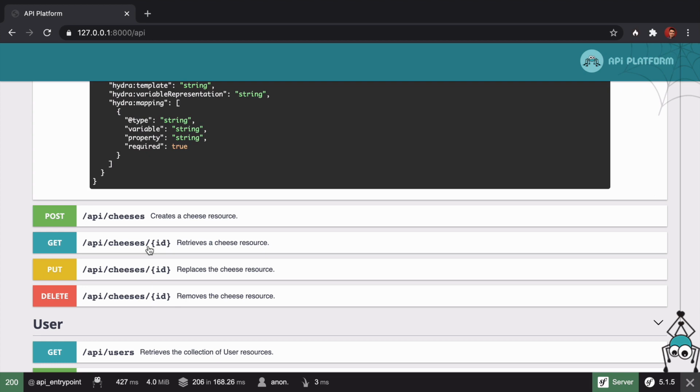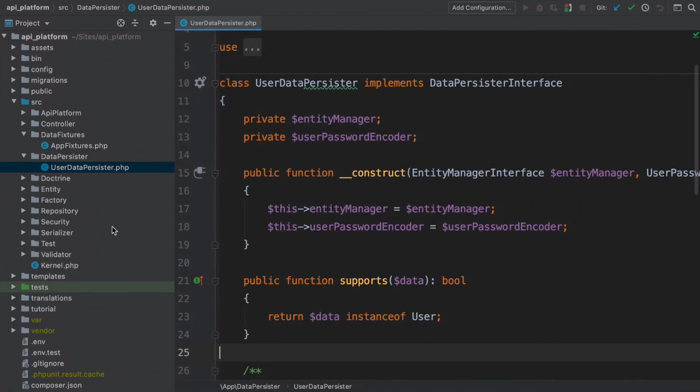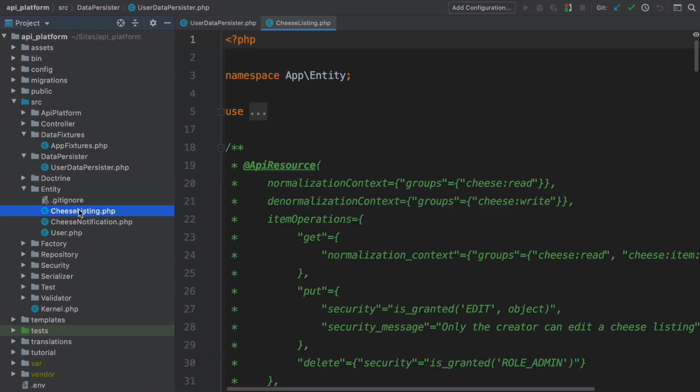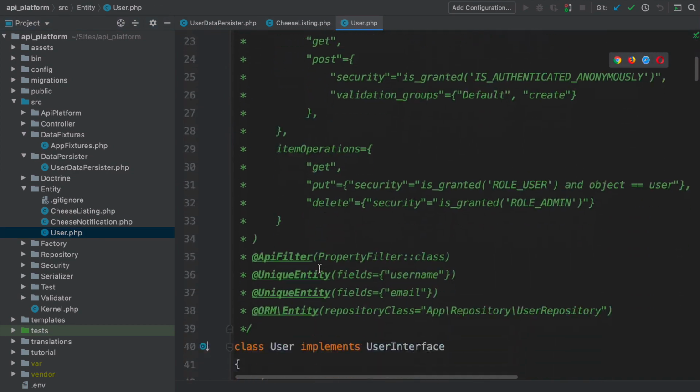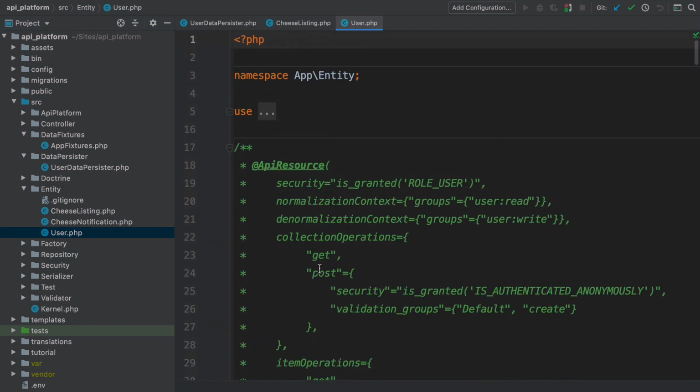But we could save an object anywhere, like by sending the data to another API or putting it into Redis or Elasticsearch. API Platform doesn't really care. These things that save the object are called data persisters. So far, our two API resources, cheese listing and user, are both entities. And API Platform has special support for Doctrine, including a core Doctrine data persister.